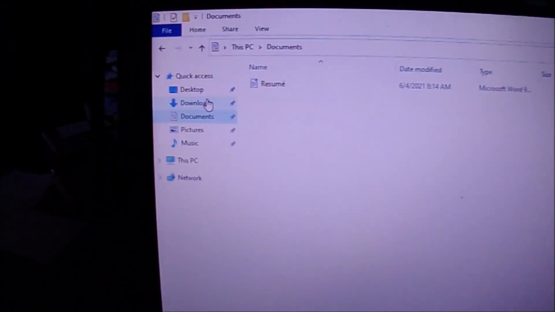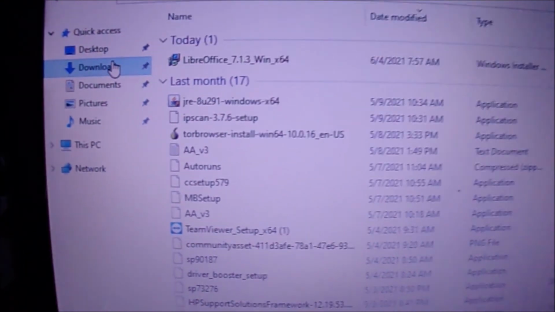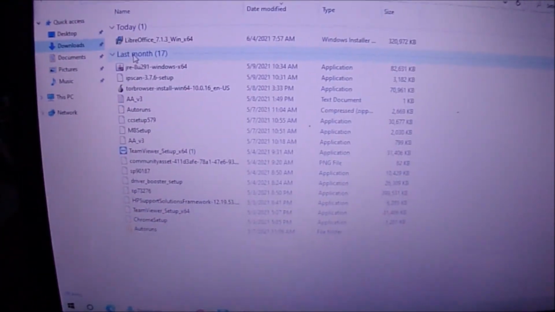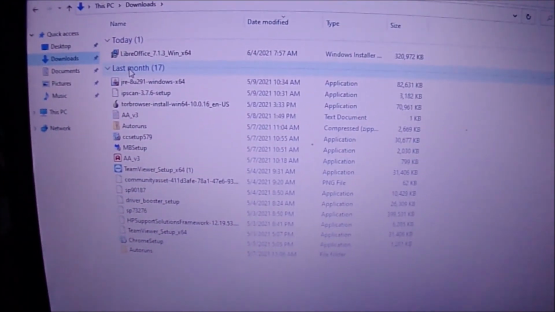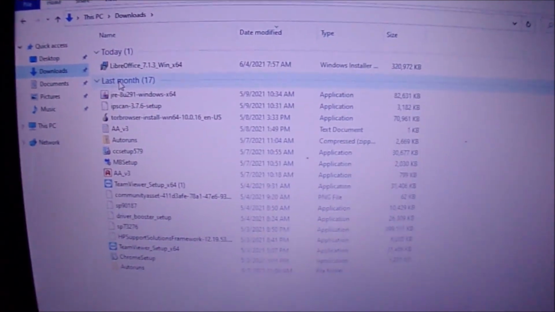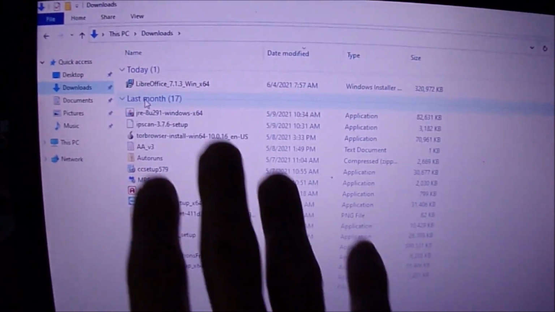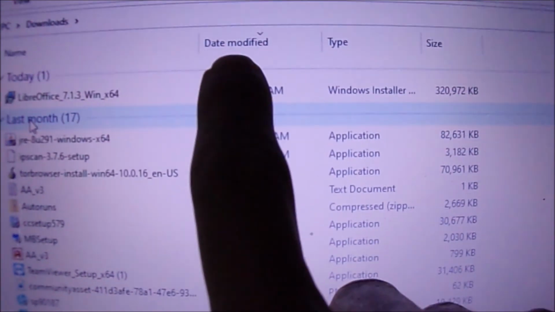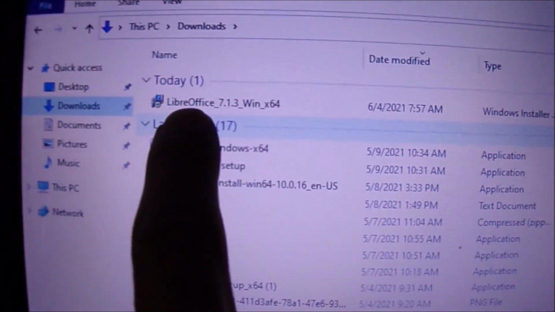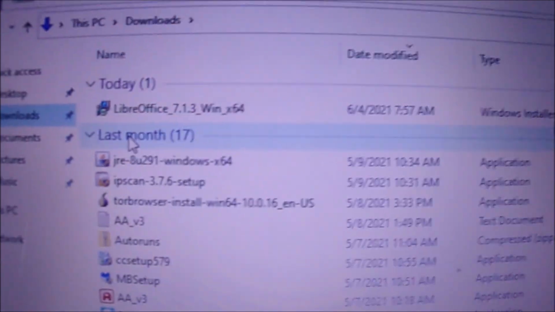I'll do one more little how-to here. We're going to go to the Downloads folder. Now in the Downloads folder, I have a handful. In the Downloads folder, you especially want to sort them by date, because if you just downloaded something 5 seconds ago and you can't find it, or you lost it in your browser, you could come to the File Explorer, click on Downloads, and click on the Date Modified field here, and your most recent download should appear at the top. As you can see, I recently downloaded and installed LibreOffice, and there she is.